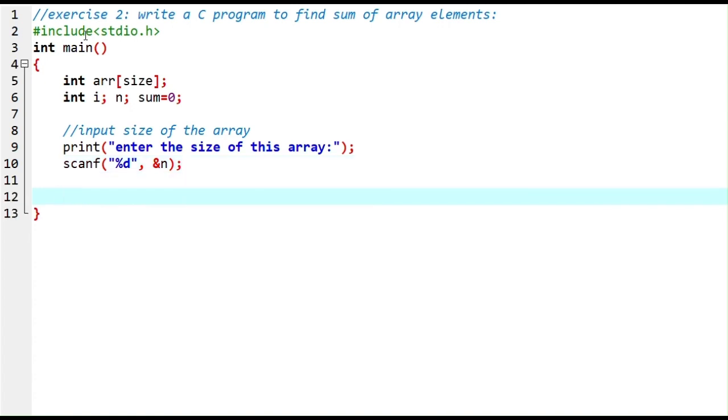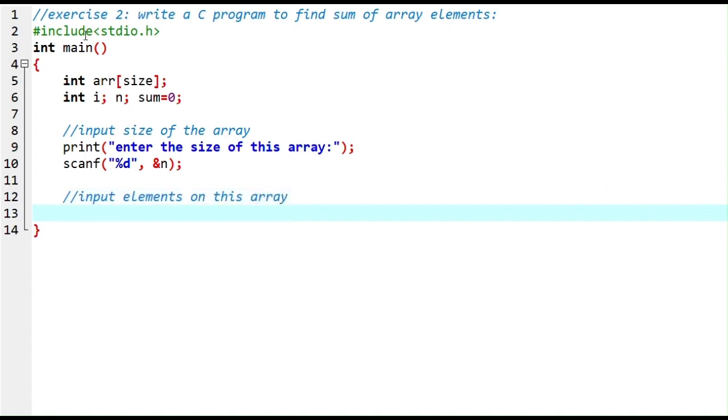Now let's input elements in this array. Printf also. Enter elements in the array.